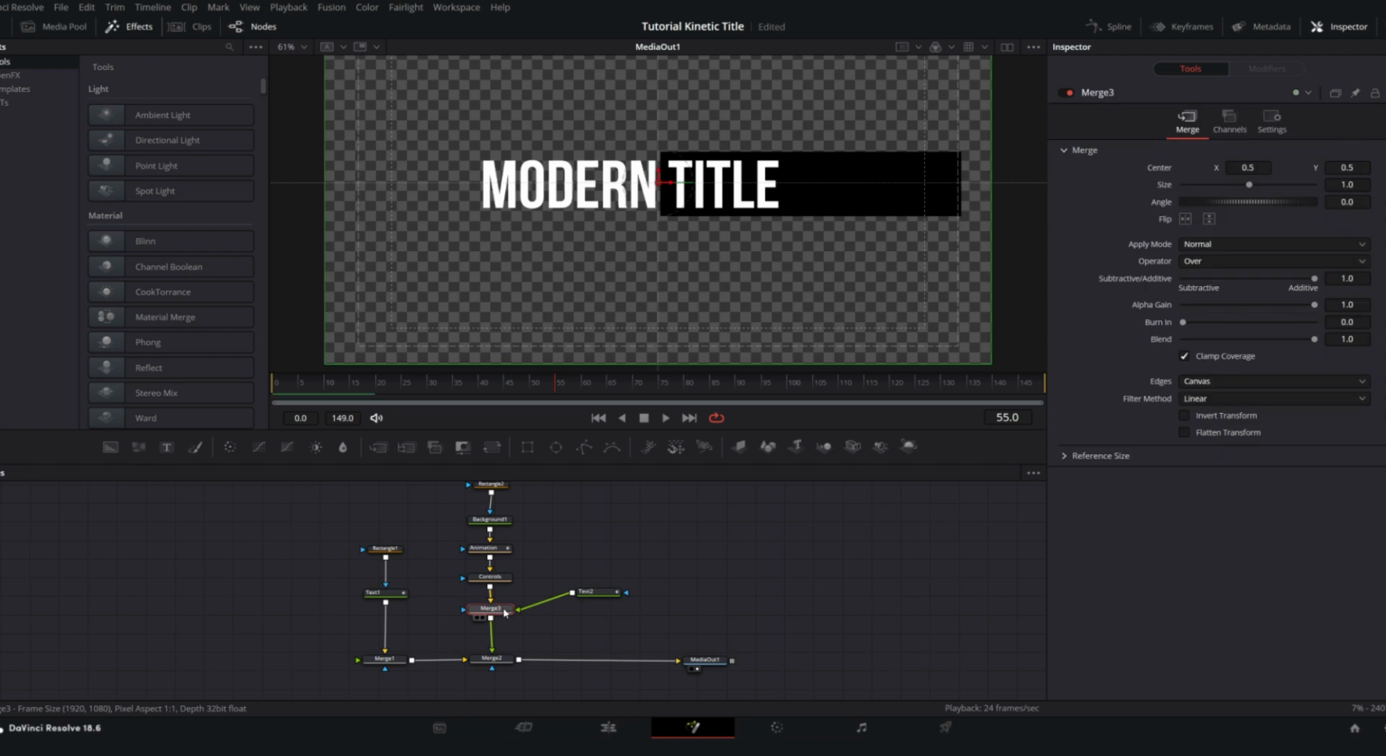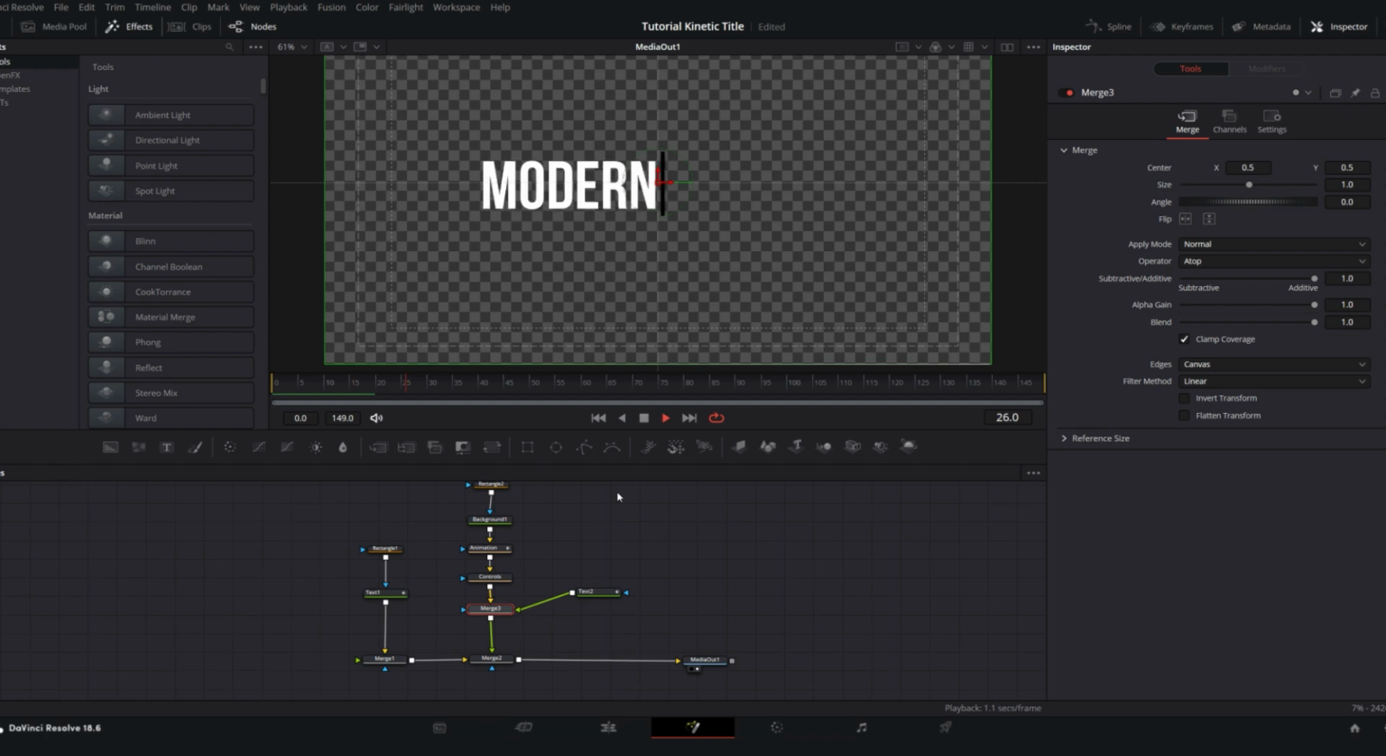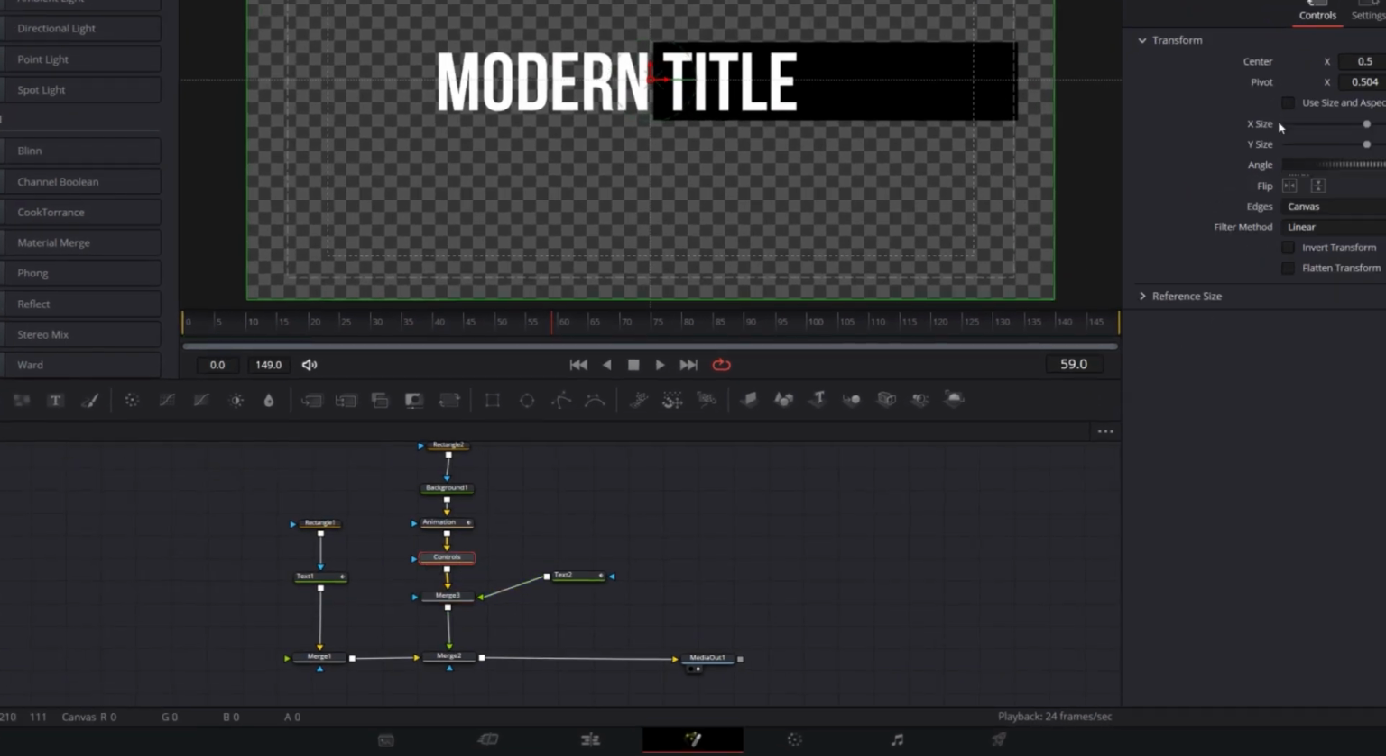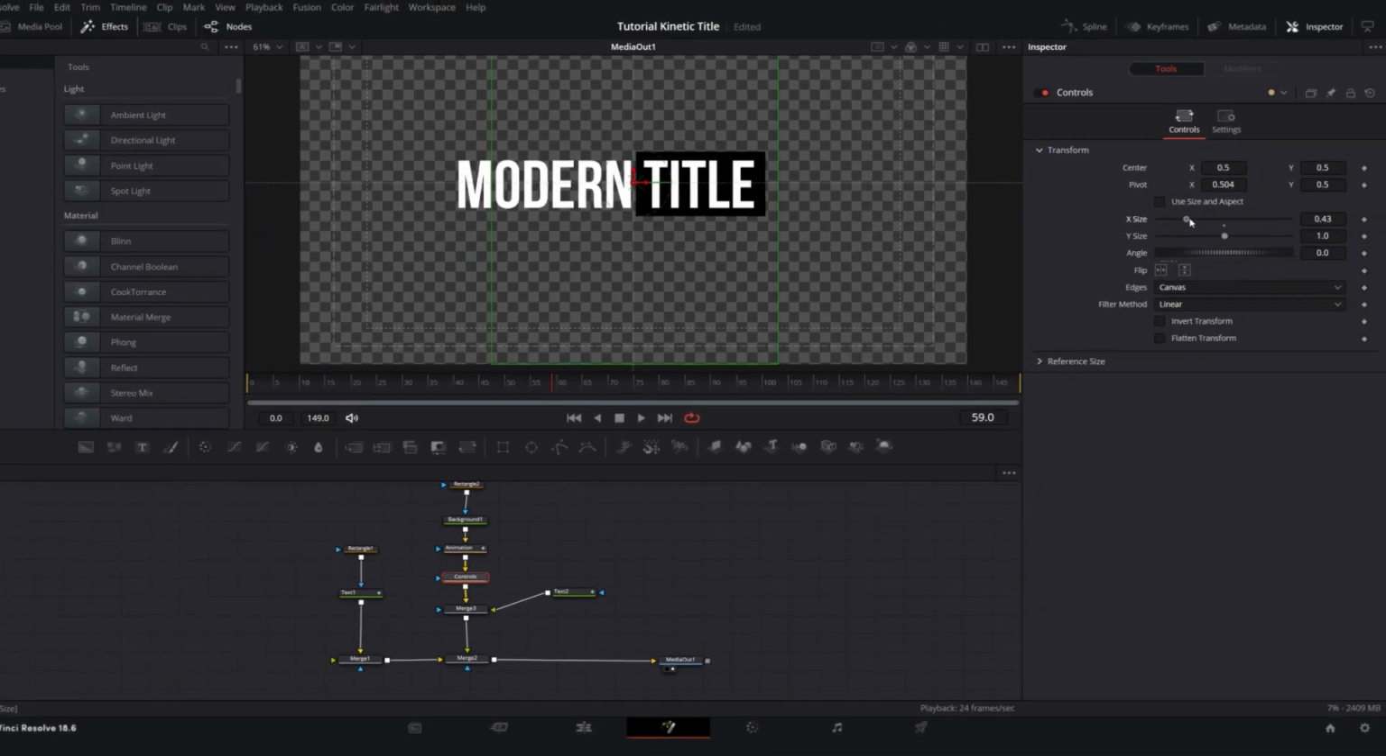In order to make our rectangle a mask for text, select the Merge 3 node and change the operator value from over to atop. Now our text is not visible outside the rectangle. Now let's go to our Controls node and change the length of the rectangle to fit the text size. Now it looks great. Let's add some more movement to our title.